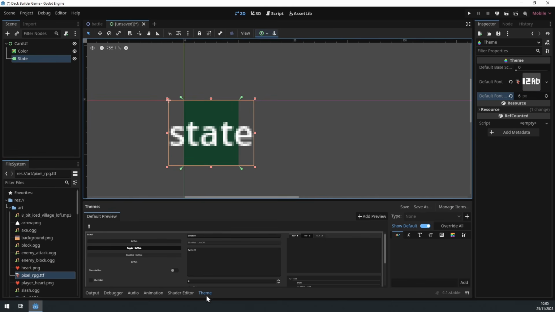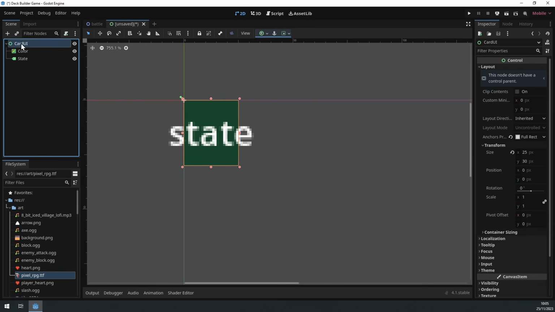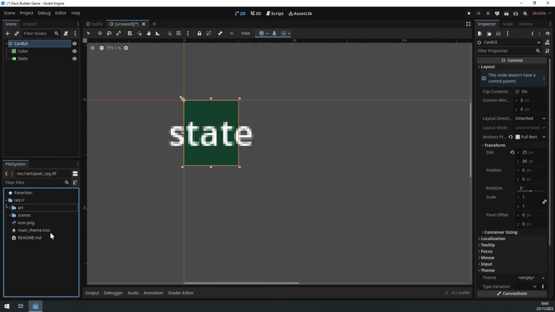We can close this theme dock or window by clicking on the theme again. And you can see that nothing has changed with the CardUI scene. Why? Well, because we have to assign this theme to the control node. So if we select the CardUI, the root node, and expand theme, we have this property for the theme. And we could just drag and drop the theme resource from the left side to the right side like we did before.